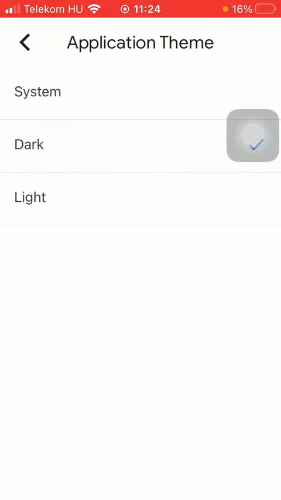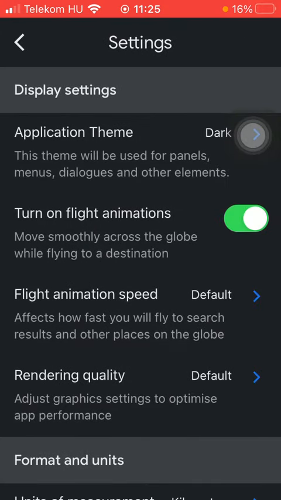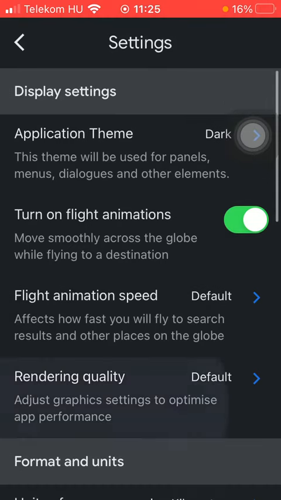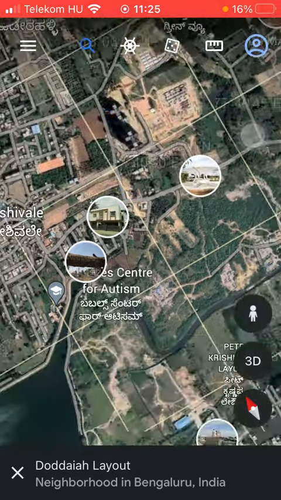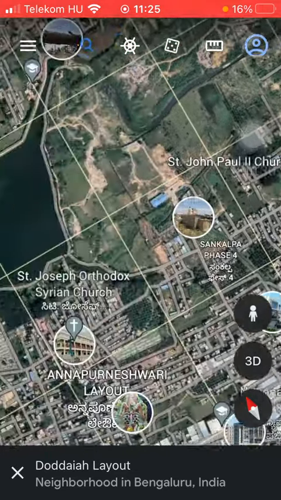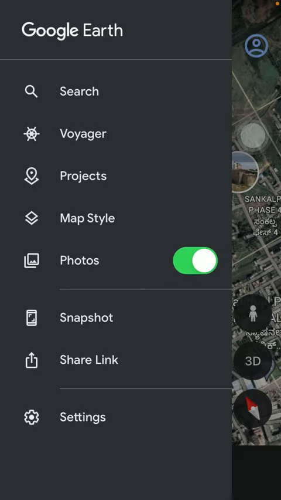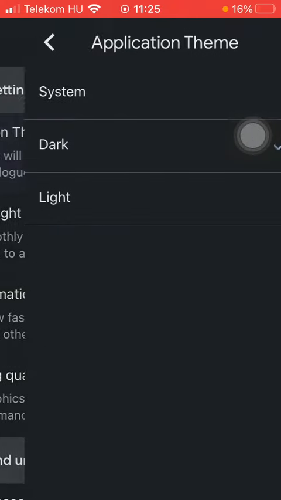Tap on the relevant one that you would like to change it for, and as you can see the new application theme has been updated, so you will use this dark mode in your application, so you can change it anytime by going back and selecting another option.